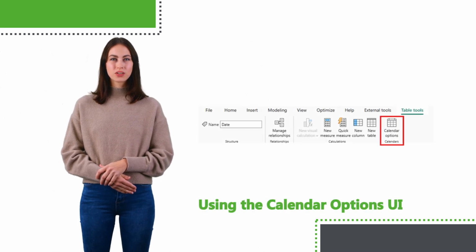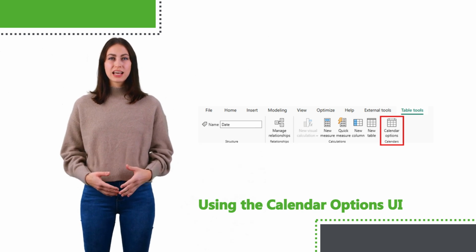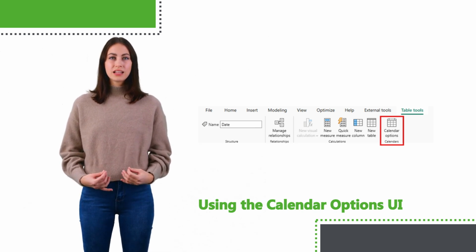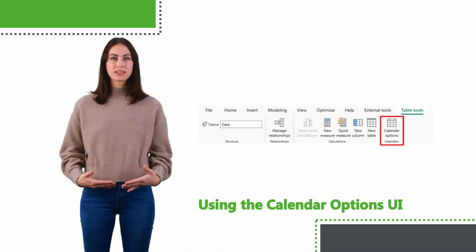Using the Calendar Options UI, open the Table Tools tab or right-click a table in the data pane to view existing calendars, create new ones, or access the Mark as Date table options.